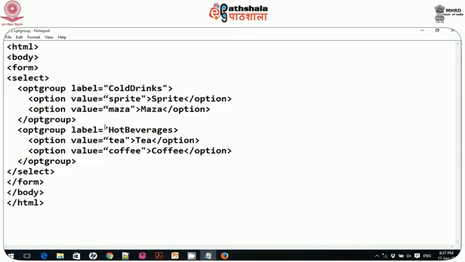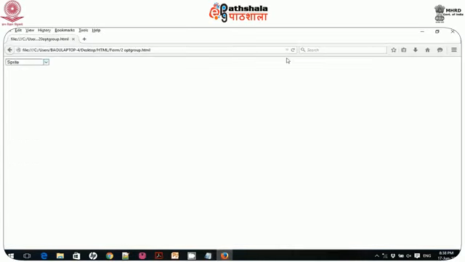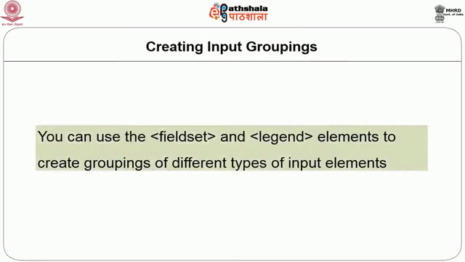As I copied it from PowerPoint, it is converted as a text quote rather than this simple double quote. So now look here, it will display cold drinks and hot beverages. So this is for group options.